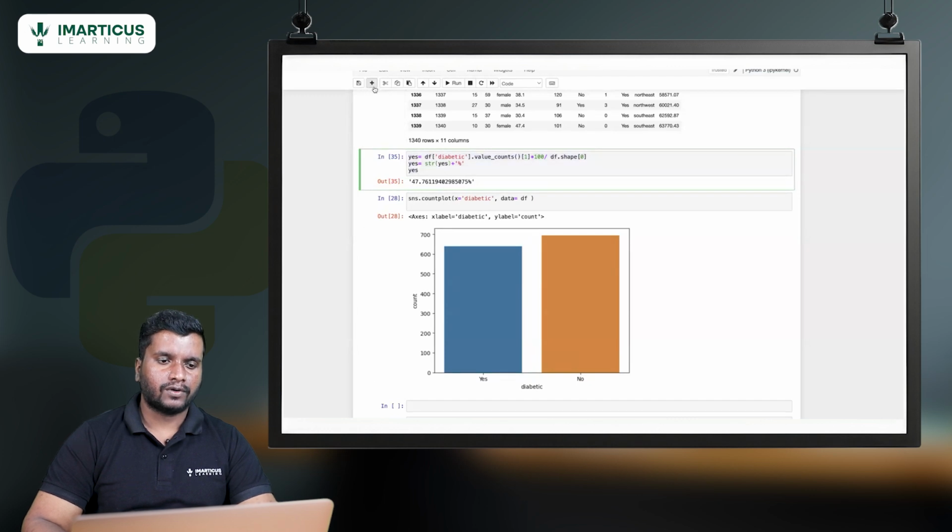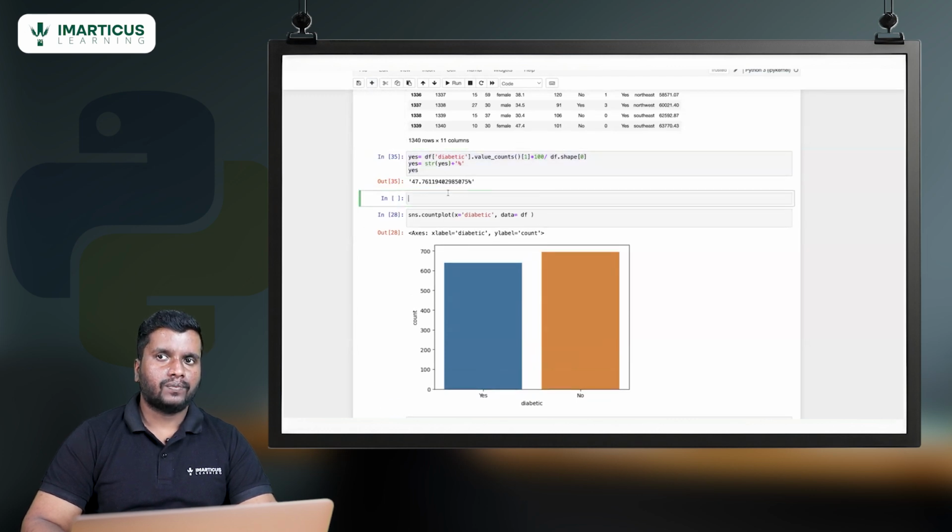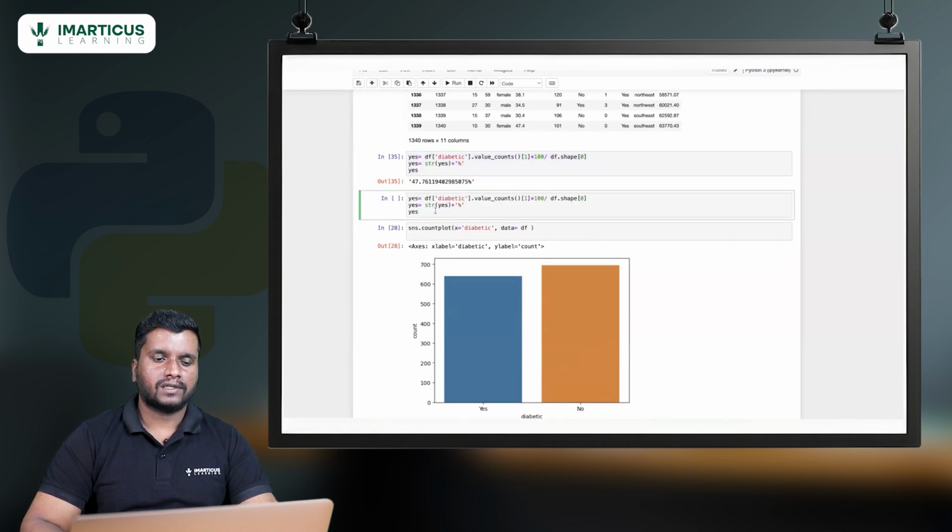Similarly, I will do it for no. I will put all yes and no categories in a single unit. So for no, I will put here 0. So I'll call it no.